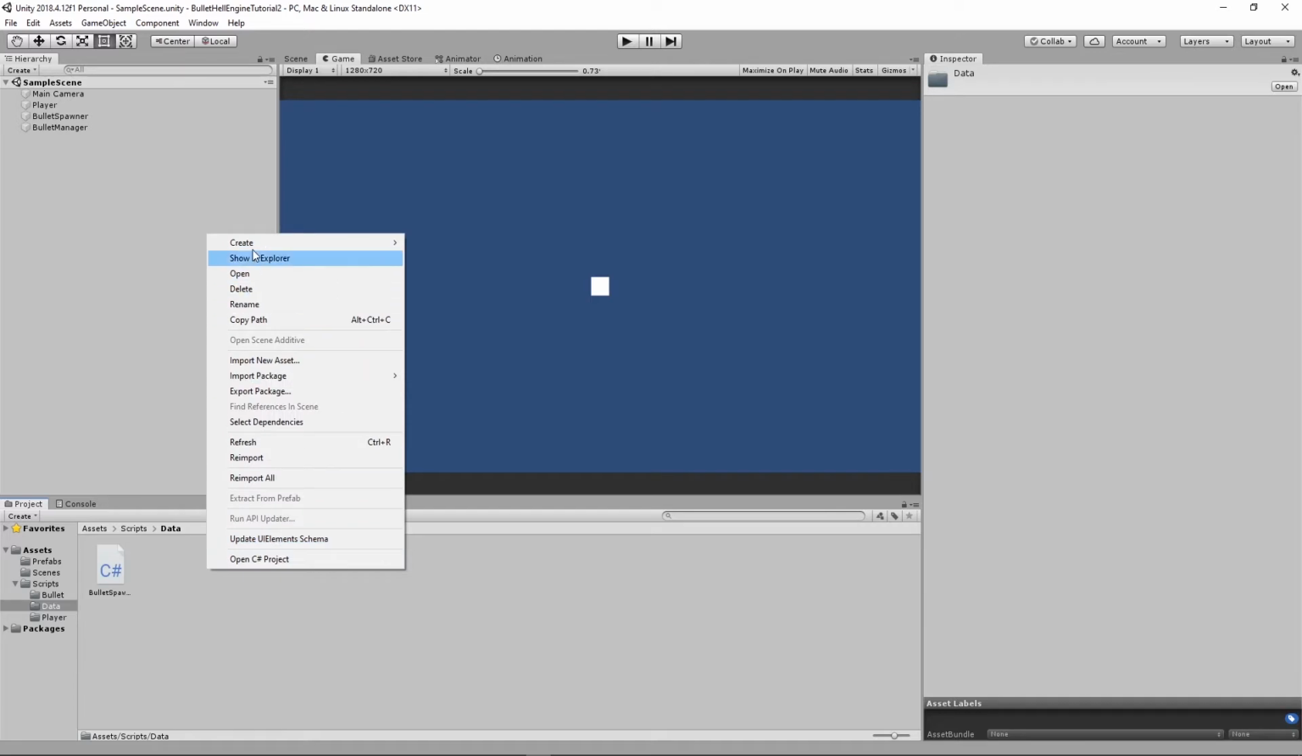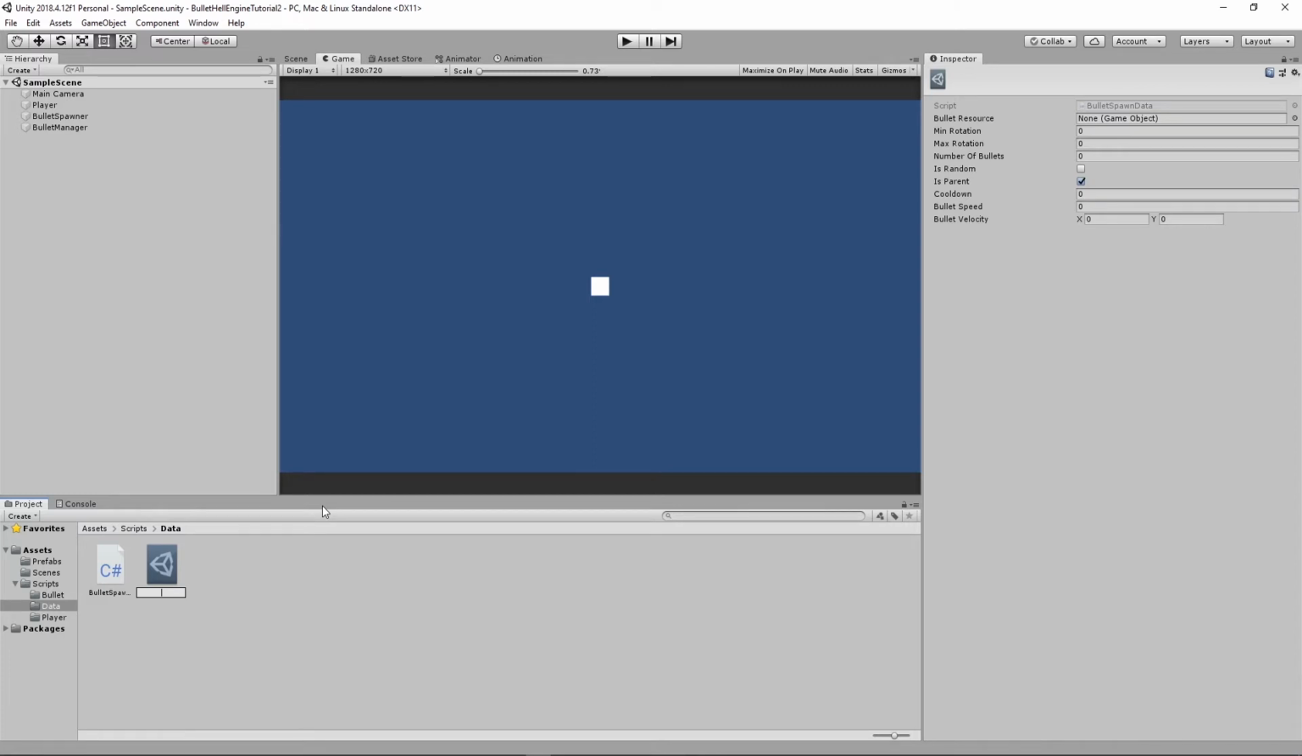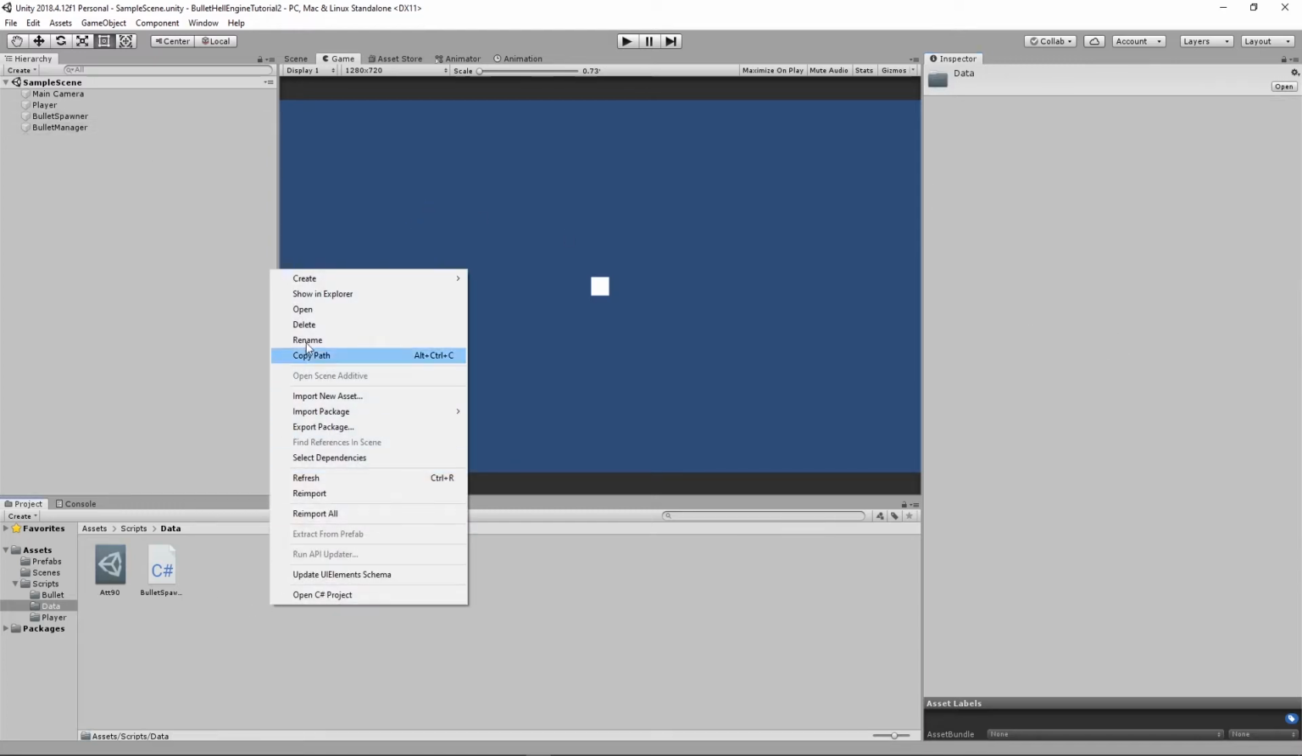So now that that's done, we can go ahead and create scriptable objects, bullet spawn data. And here, we can just create an attack. Maybe we can call this attack 90 degrees, so it's like max 0 to 90 degrees. And then, to make number of bullets maybe 3, can set is parent. We can make our cooldown maybe 5. This is basically the time that passes after we spawn it. We can set our bullet speed to 5 and our bullet velocity to 1. So that's one attack. And then we can make another attack.